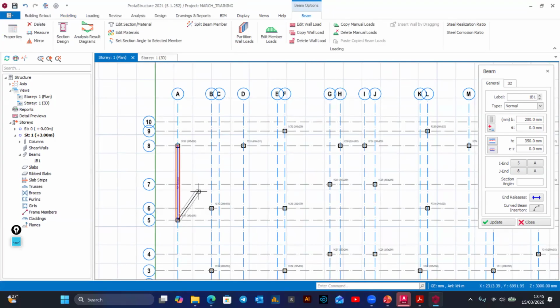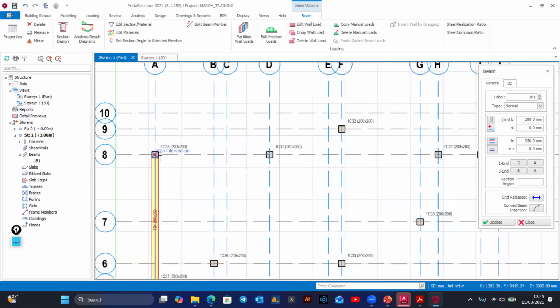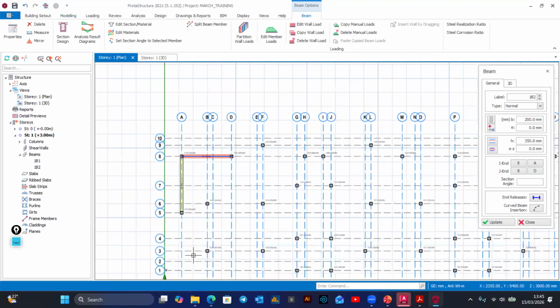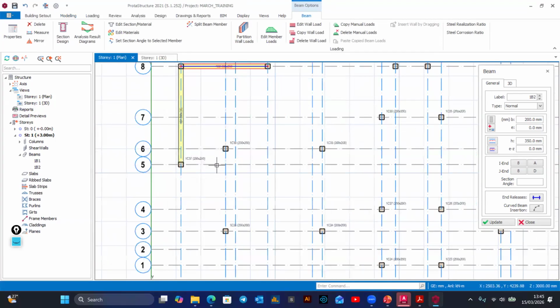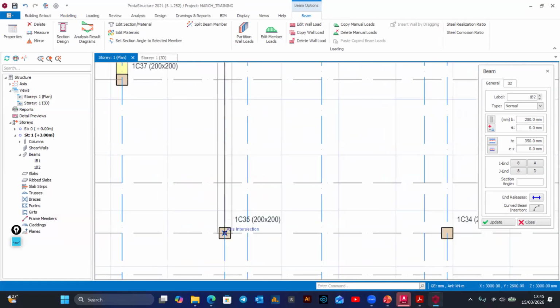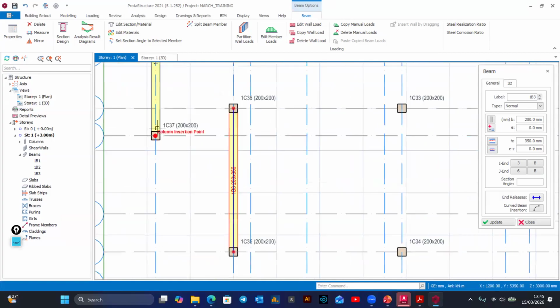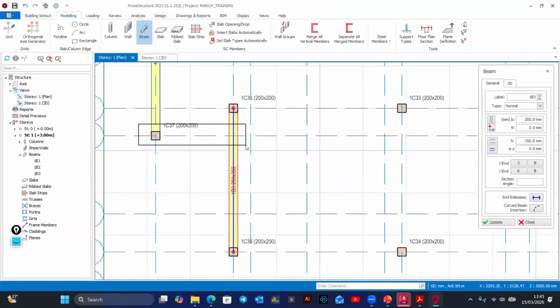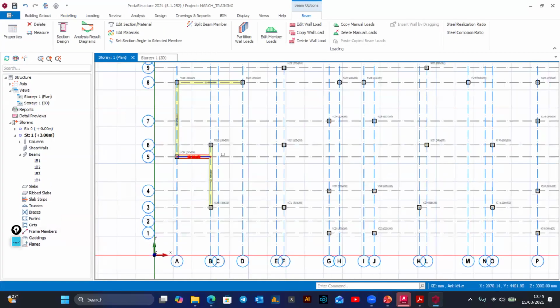You right click to stay in command. Then you go to another position, axis intersection to axis intersection. Right click, you go to another position, axis intersection to axis intersection. So you continue to create those beams up to the last.